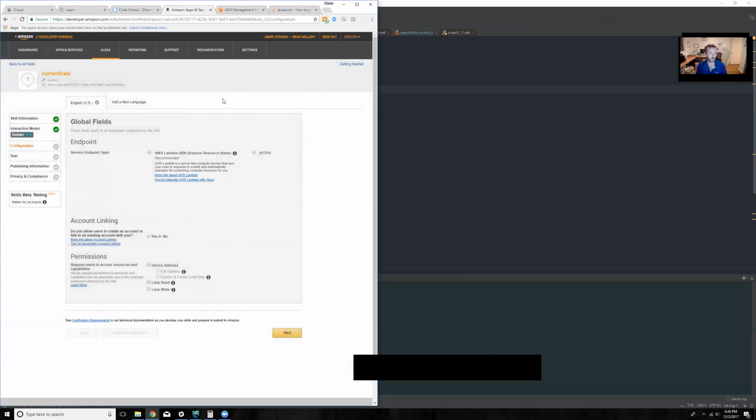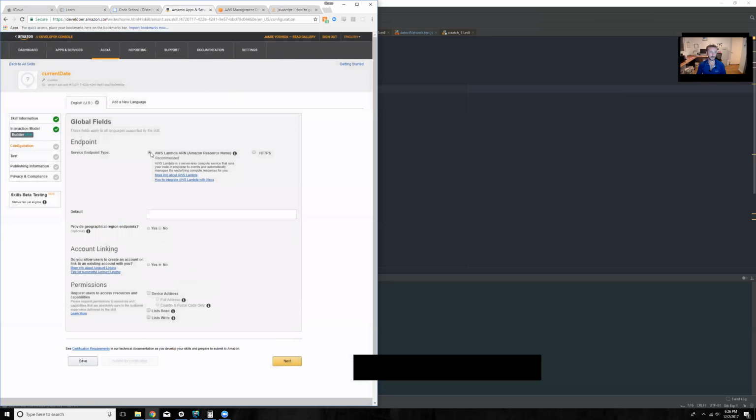Okay, so this is important. We're going to want to use the AWS Lambda. But what is our default? The next step is to click this right here. For our default, we're going to need to create our JavaScript Lambda function.